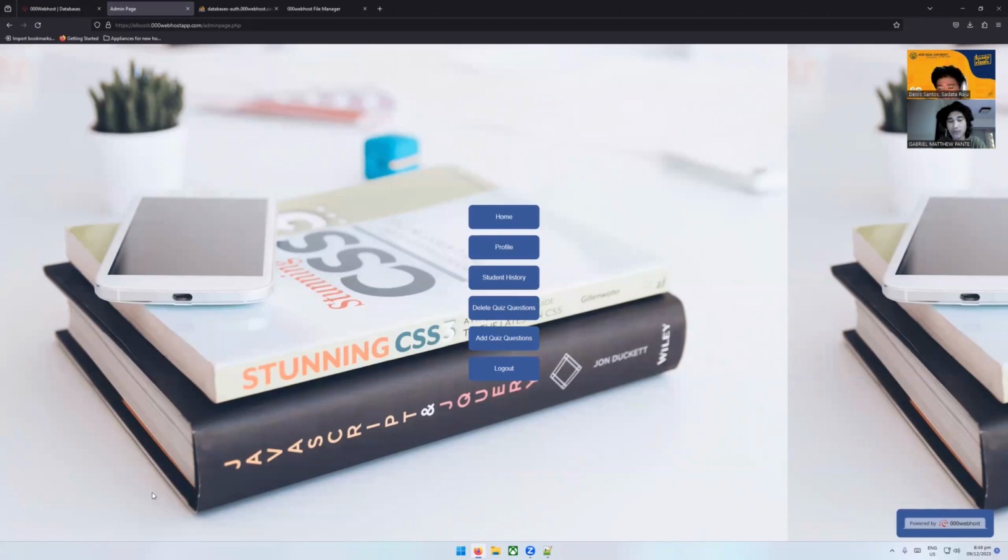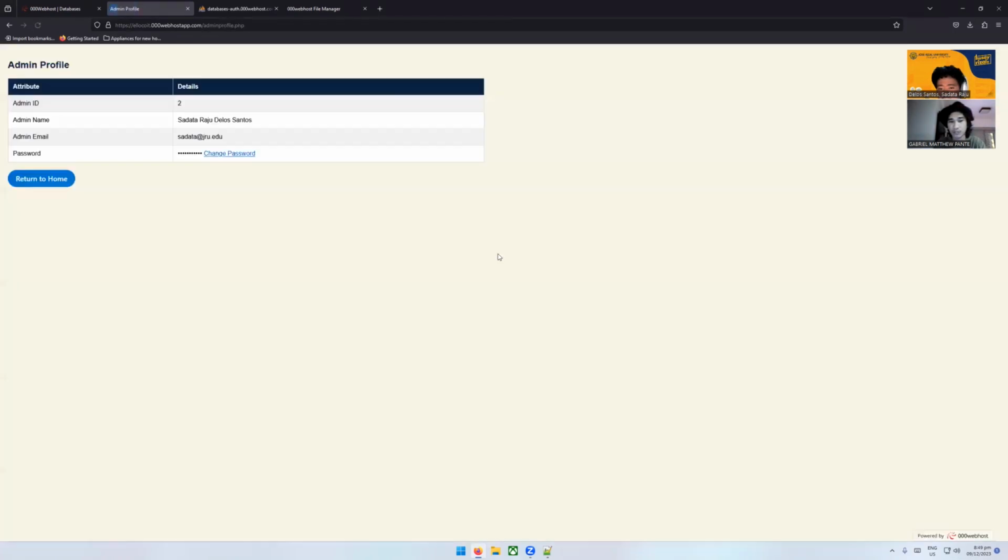So in the profile, can you click the profile? We can see that the admin profile could be viewed here. We can see the admin ID, admin name, admin email, and the password. The admin can choose to change the password whenever he wants, and the rest are stored in our admin table in the database. And we hit the return to home.